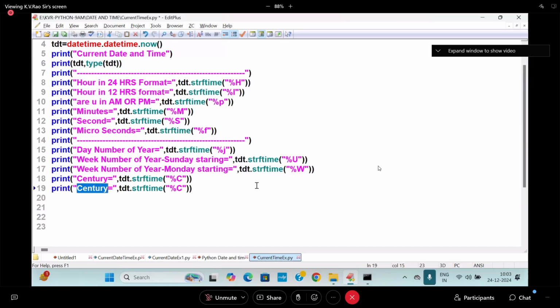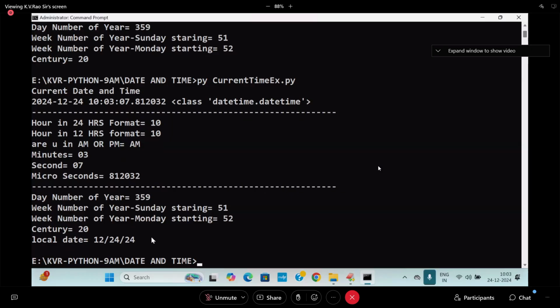Local date is equal to percent X. Percent X. Save this and see what is coming: 12, 24, and 24. What is this 12? Month. Then the year. This is called month, year, and then this one is coming. So 24, 24 means it is matching, fortunately, today.